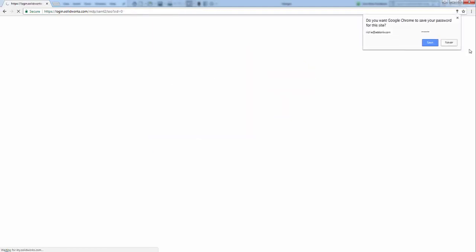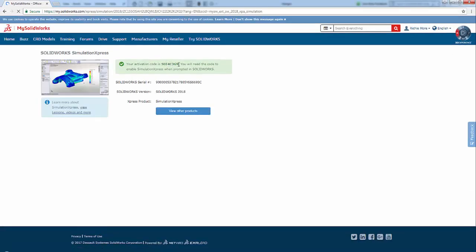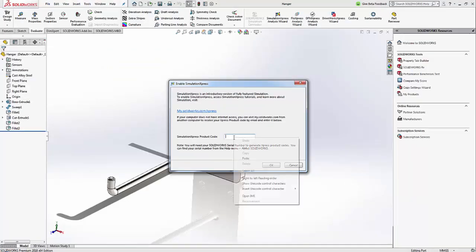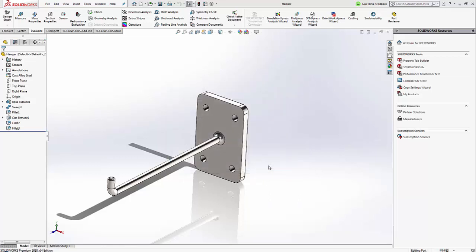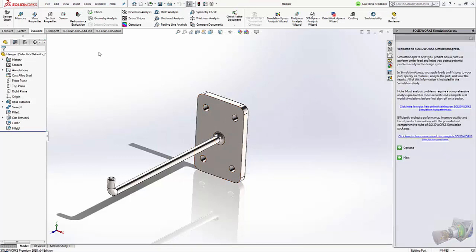After logging in, what I can see is that there is a code. Here I will copy this code, go to SolidWorks and paste the code. Make sure that you are not adding any spaces before or after, and I'll click OK. Now in this way you have loaded Simulation Xpress. The same goes for all the other Xpress products which I will be demonstrating.